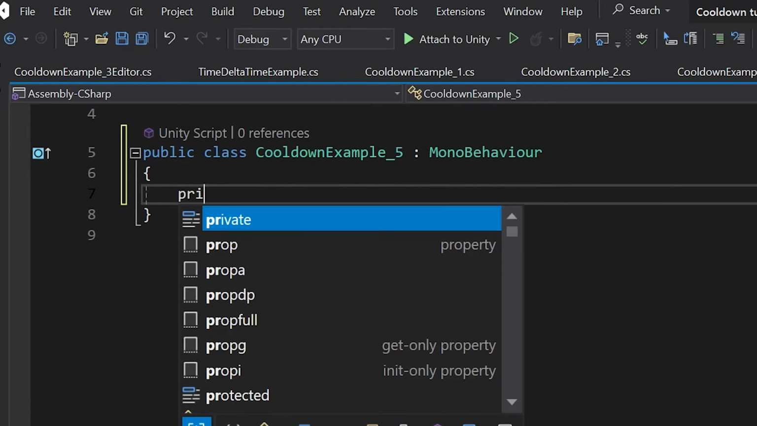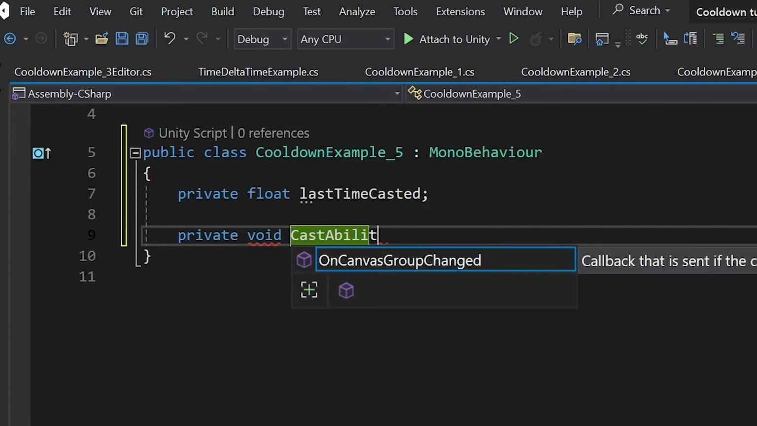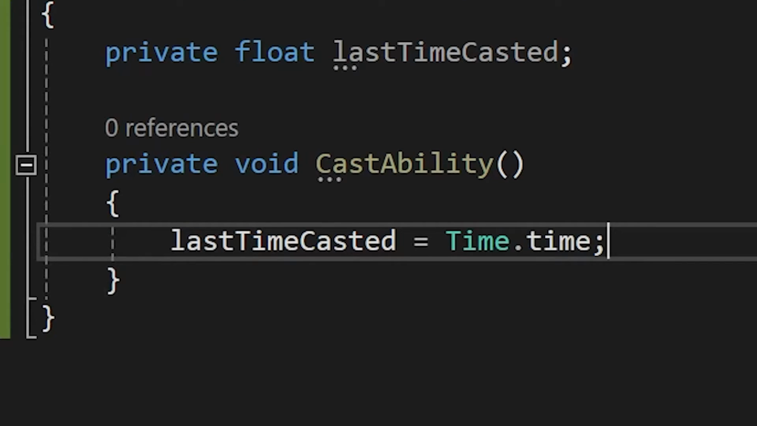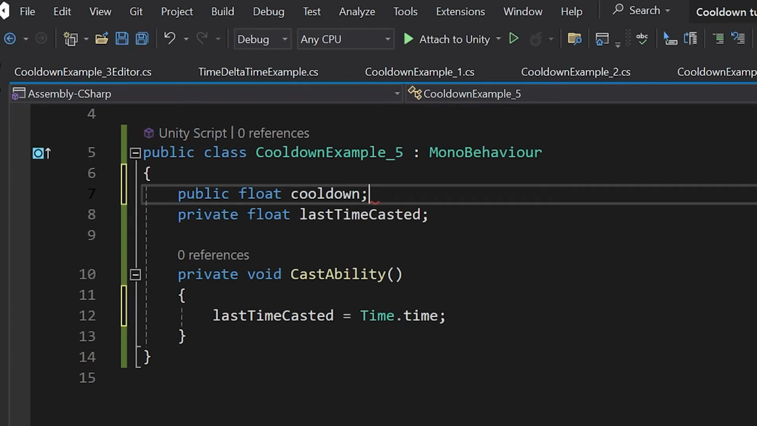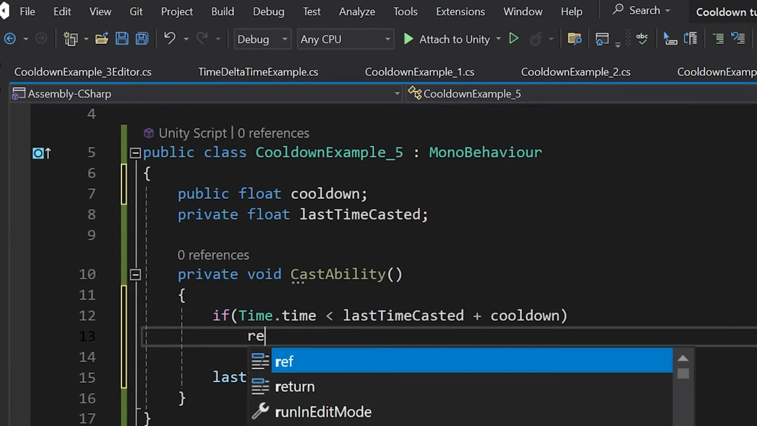We can use it to keep track of a cooldown. You make a variable lastTimeCasted, for example, and every time you cast an ability, you simply make lastTimeCasted equal to Time.time. With this information, you can set up a cooldown. All you need to do is to compare Time.time with the lastTimeCasted plus cooldown.